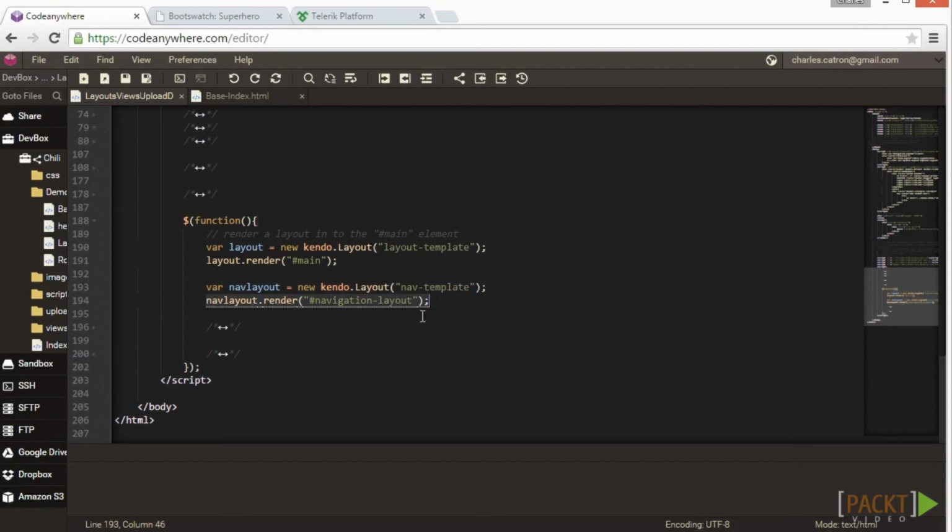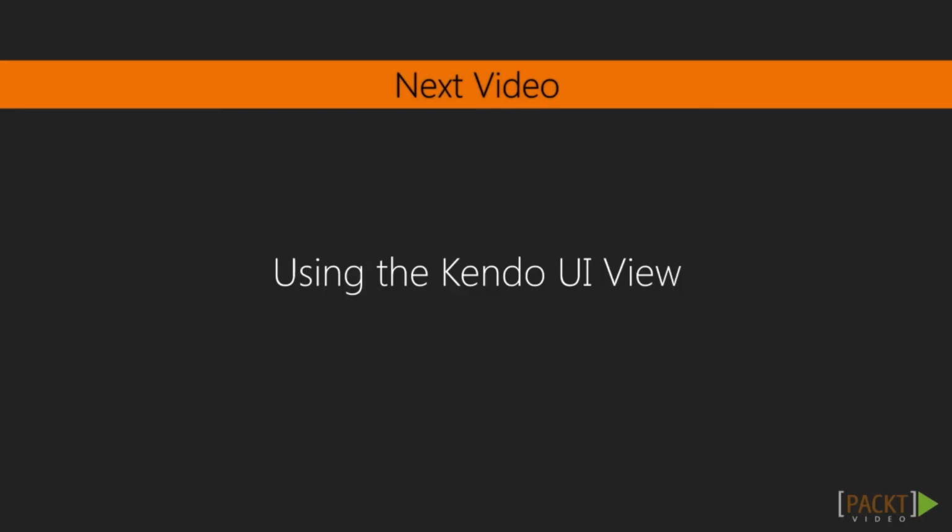In this section, we learned how to create a Kendo UI layout and apply it to the DOM, and then apply a second layout to a div that was contained in the DOM in the first layout, creating a parent-child relationship so that we can have multiple layouts on the screen at one time. Next, we will learn how to create a Kendo UI view and apply it to a Kendo UI layout.